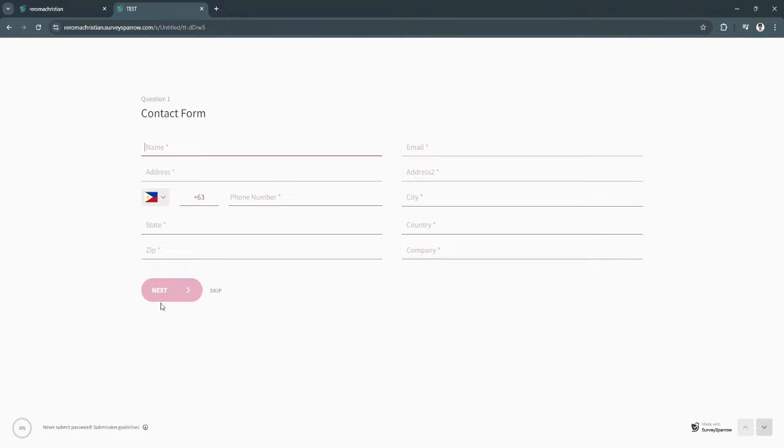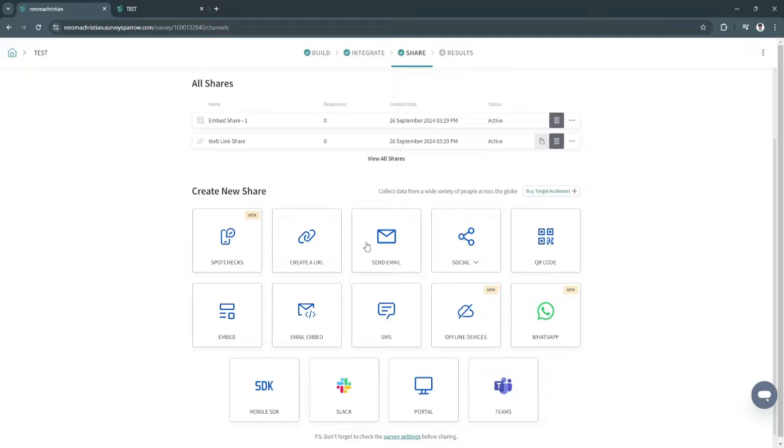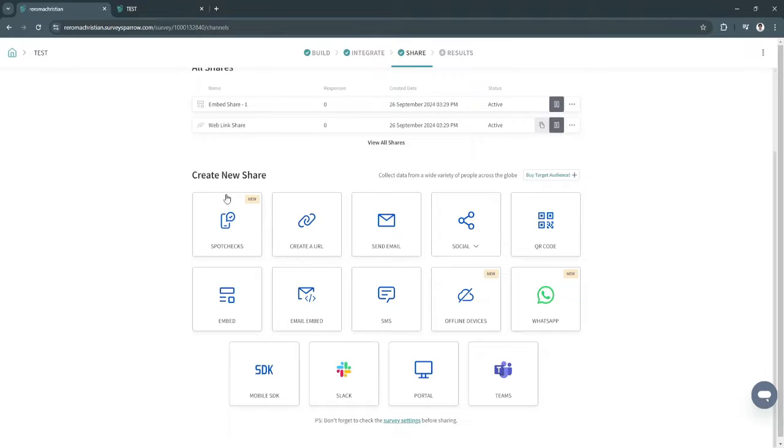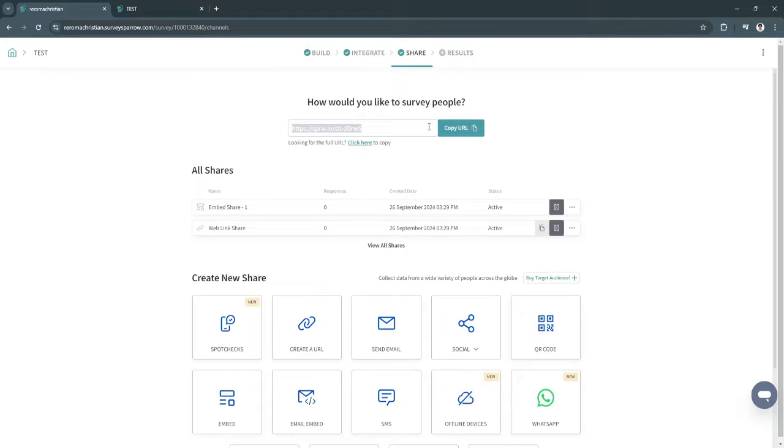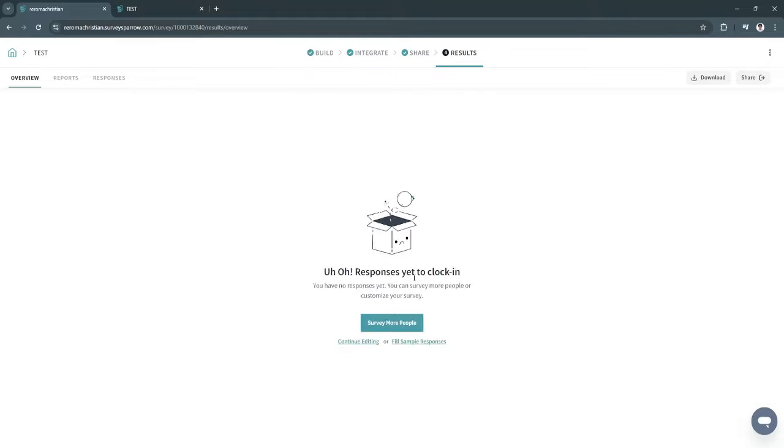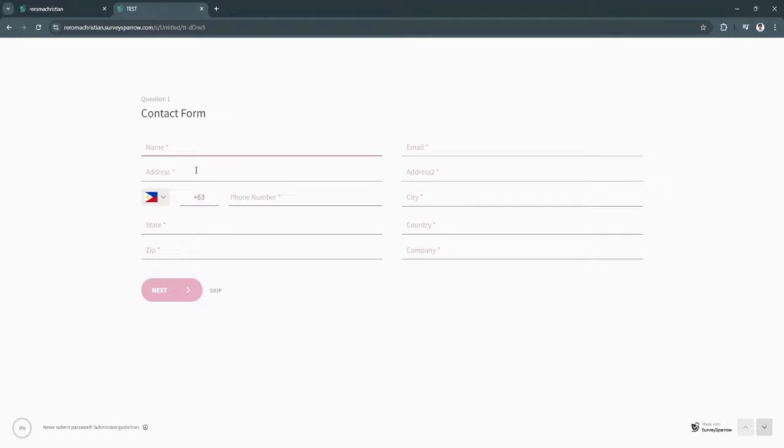Now, as you can see, I'm interacting with the survey. We can also create new shares such as URL, send email, send it via social media, or QR code. Now let's go to results. As you can see, responses are yet to come in because there are still no responses. So let's try and fill up this information.